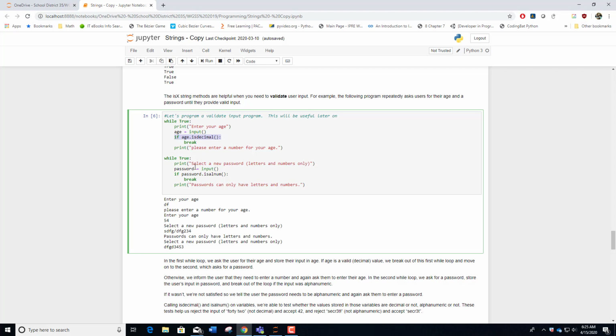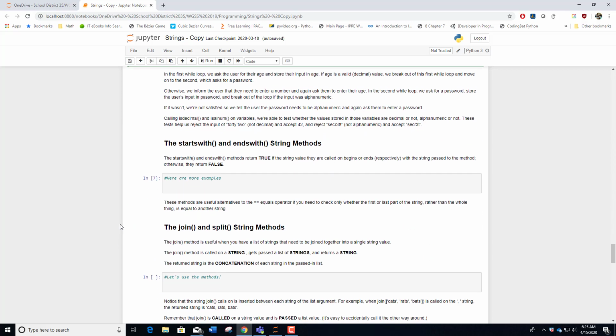Same thing here, password. Let's just say you can't have any special characters. You can only have letters and numbers. Again, we can just check if it's isalnum. If it is, it breaks and we can continue with our program. Otherwise, we just keep asking them to put that password in. So yeah, very useful when you're trying to do that.